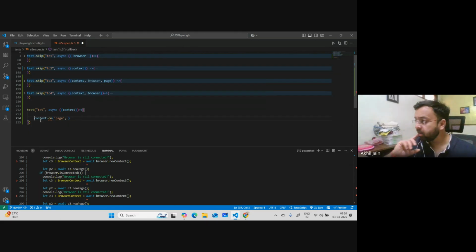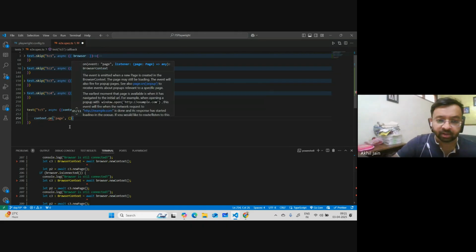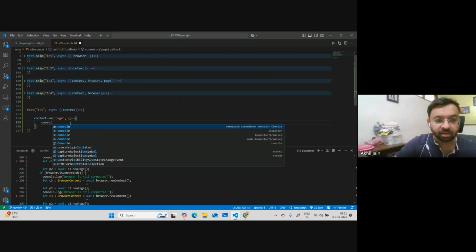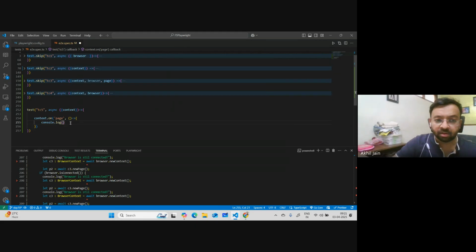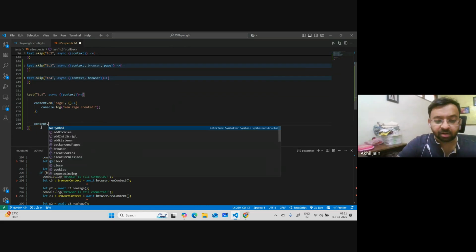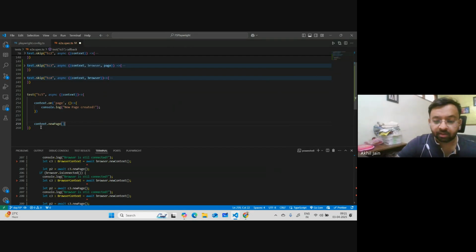But what I'm trying to ask you is about the internal part. Try to understand what is happening when you do this. Okay, let me write the code first. So here I will say console.log "new page created". Let's say I'm printing this time. Now let me also form a new page. Context.newPage, let p1 equal await.